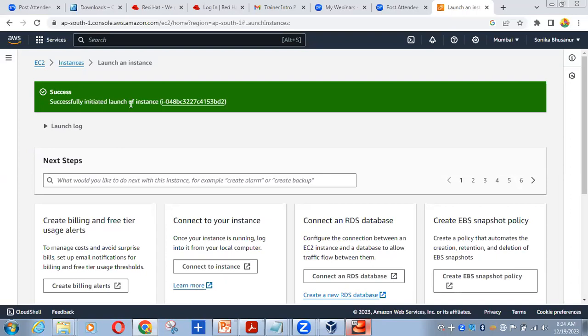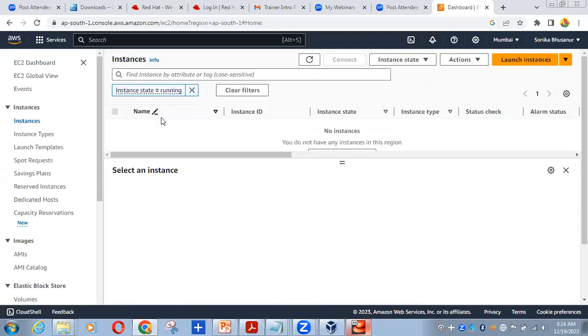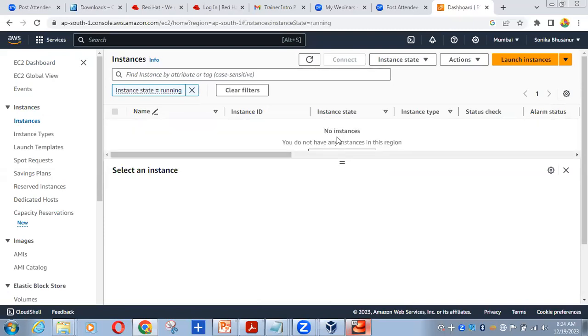So successfully initiated launch of instance. This is the launch instance ID. Now we are again going to come to this EC2 dashboard. So we came to the EC2 dashboard. Click on instances. It will take a bit of time to show in your dashboard.